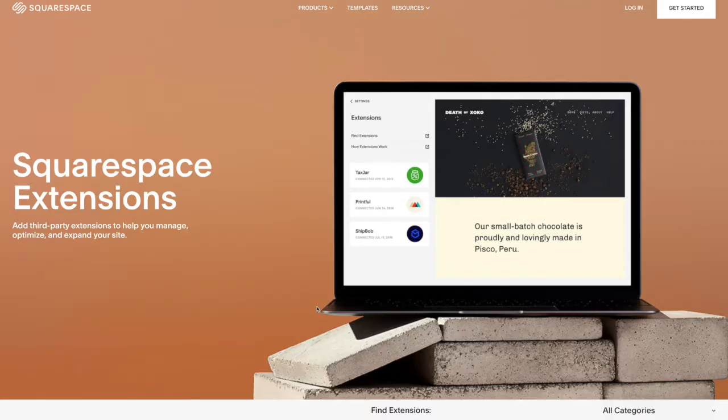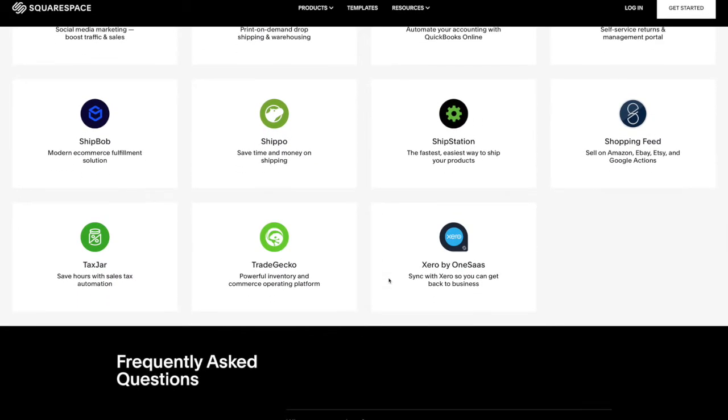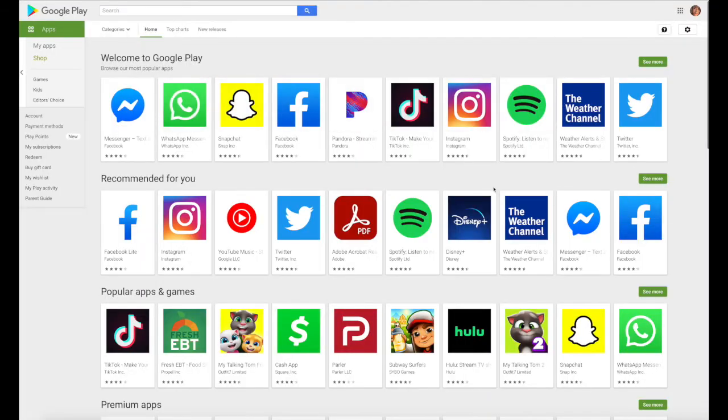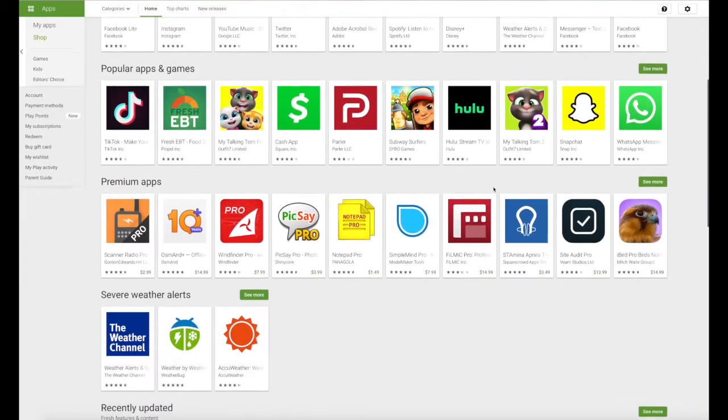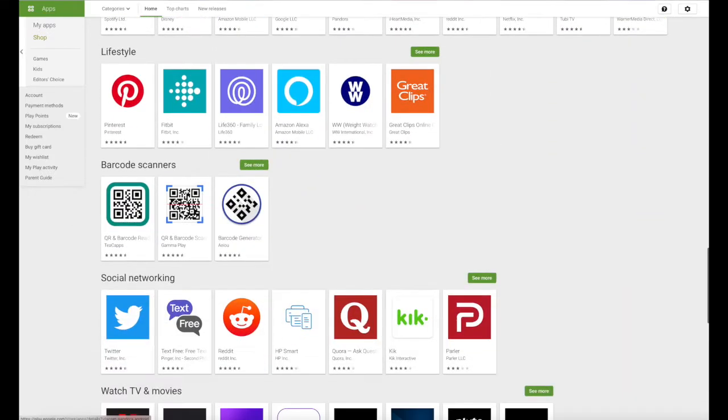Squarespace widgets are called extensions. All widgets are developed by a third party unless the website builder develops them themselves. And we've seen some with Wix and Weebly. They have 19 apps and widgets on their website, which isn't very many, but you can always add them from another site. You can get apps and widgets from other sources and then put them on your website. Google has a lot of apps that you can use.